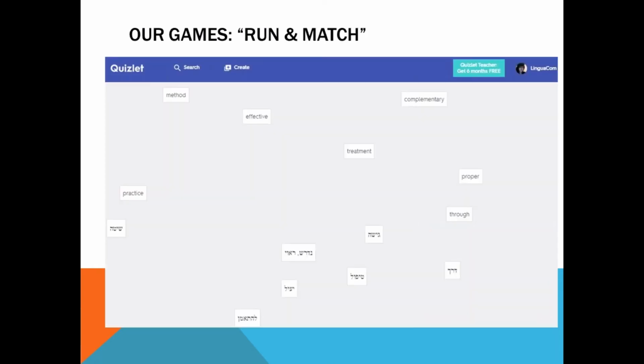Now, for the next game, we even recorded a little video to show you how we do it. We call it Run and Match. Well, just as Amalia mentioned when she made her presentation, one of the modes in Quizlet is matching. You can show it on your screen, words and their definitions.